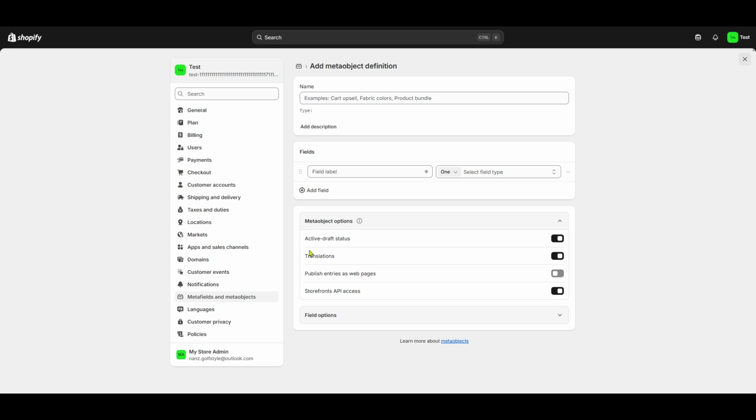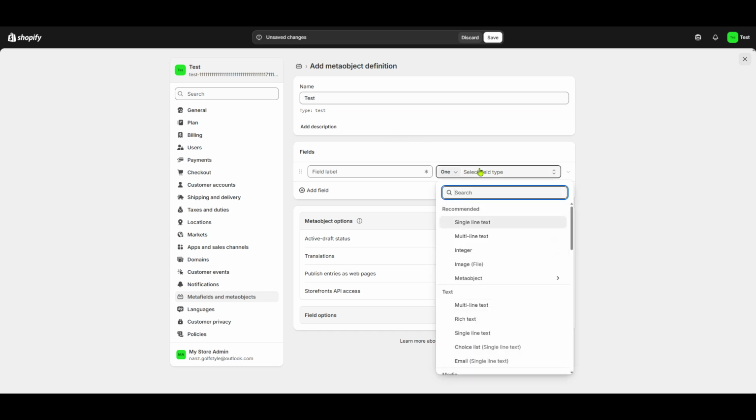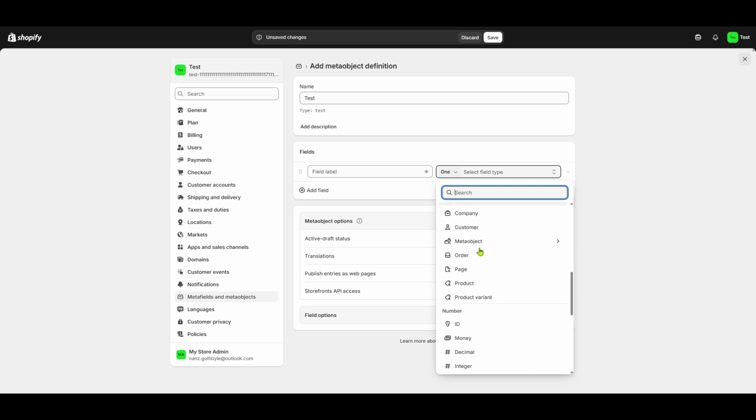When adding a meta object definition, you'll need to determine the field type. Shopify offers several field types such as text, number, or color. For the purposes of setting up color swatches, you'll want to select the color field type. This selection will allow you to designate specific colors to products, which will be represented visually in your storefront.